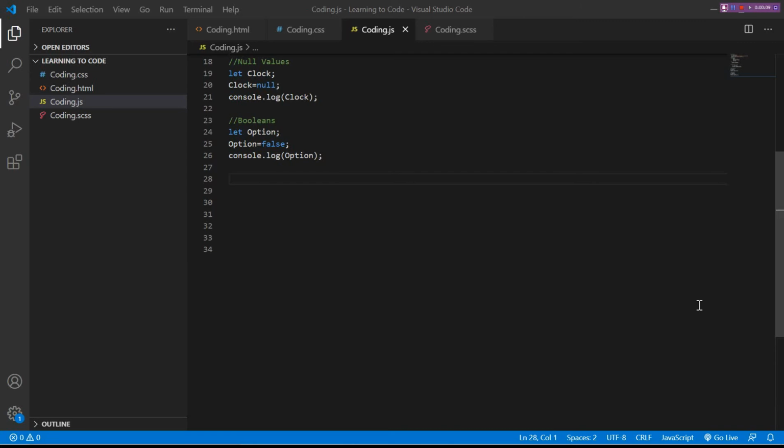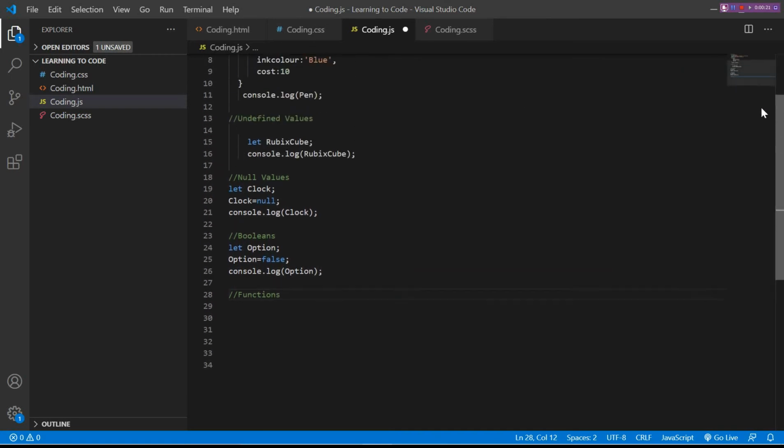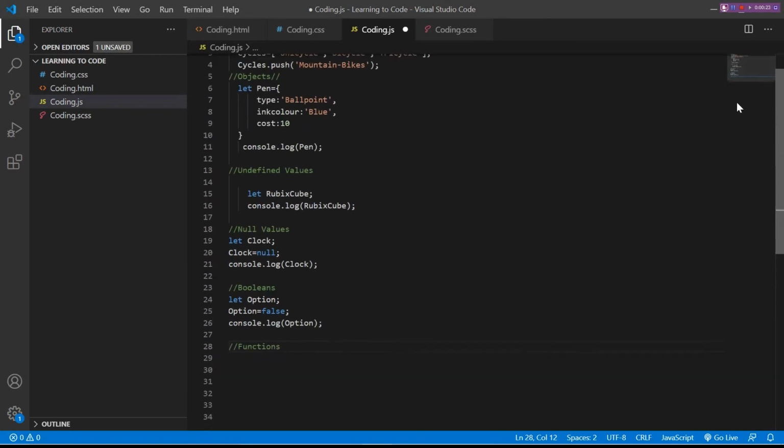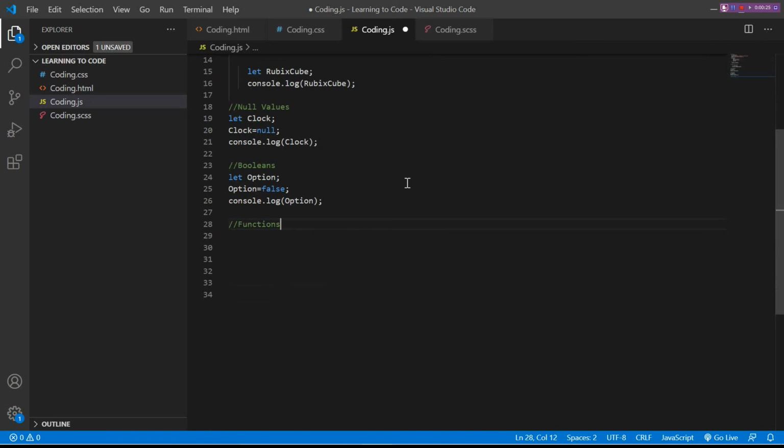So today we'll be learning more about JavaScript. Specifically, we'll be learning about functions. In the last few videos we had learned about booleans, null values, undefined values, objects, arrays, variables and so on. So today we'll be learning about functions.